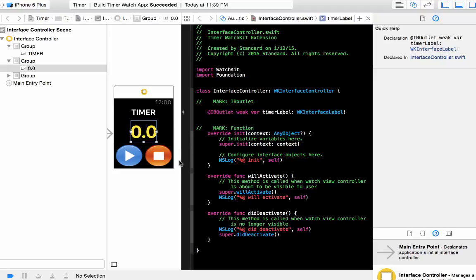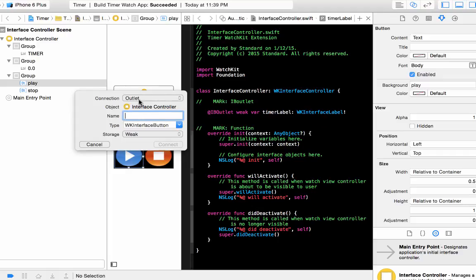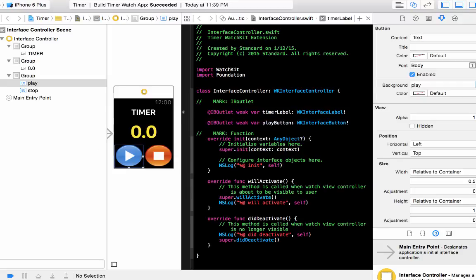Okay, and next we will control the outlet of the play button because we want to control it to pause or play. So we can connect it to here, and we choose the connection as outlet. Now we name it play, and the type of this is button. Okay, playButton. We don't need to connect the outlet of the stop button because it's the same from the beginning to the end. We only need a function to stop.